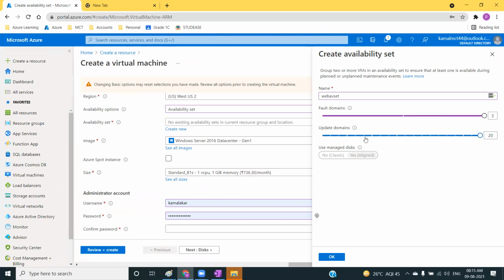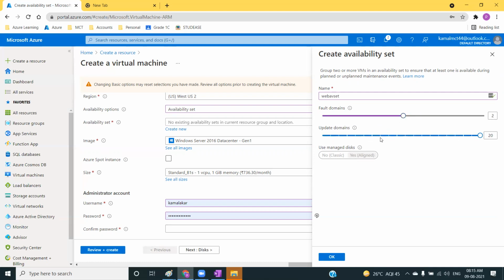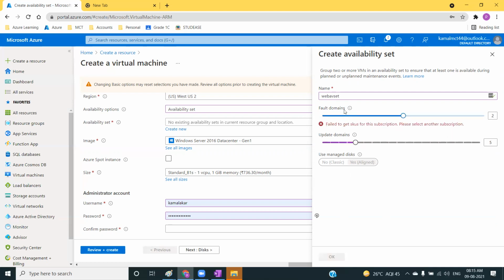So here you're not specifying what the update domain value should be for your virtual machine, or what the fault domain value should be for your virtual machine. That will be taken care of by Microsoft automatically. Okay, I'm taking the default values. I'm not going beyond. Okay, I will click on OK. When I click on OK, it's going to create an availability set while the VM is getting created.